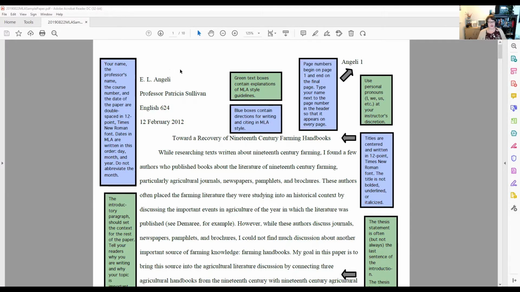You will see here, also, I want to differentiate between header and headings, because I think that confuses students sometimes. For headers, this is the page number with your last name up in the right-hand corner of your papers, and I'll show you how to do that. So that is called a header. That's your page number. And then you have a heading, which includes your name, the professor's name, the course number.